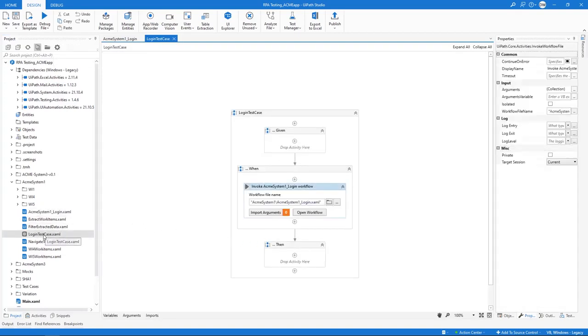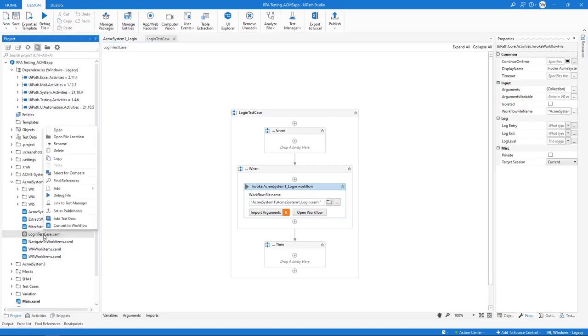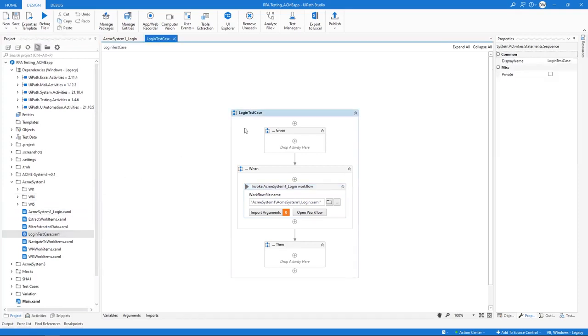By default, test cases are not set as publishable to Orchestrator, but setting them as publishable is easy. To set a test case as publishable to Orchestrator, we can right-click the login test case workflow file and select Set as Publishable. Great! Now, let's explore the structure of the login test case workflow.